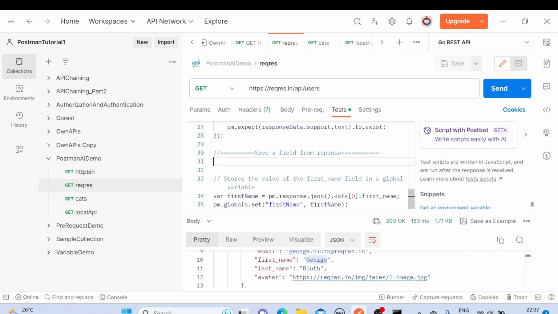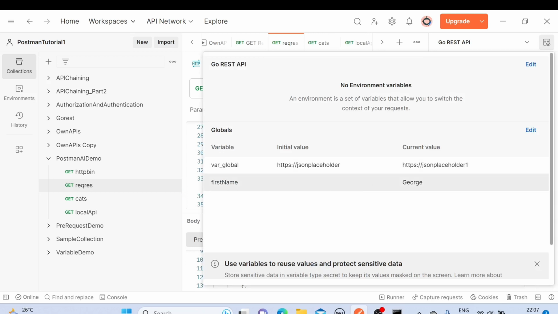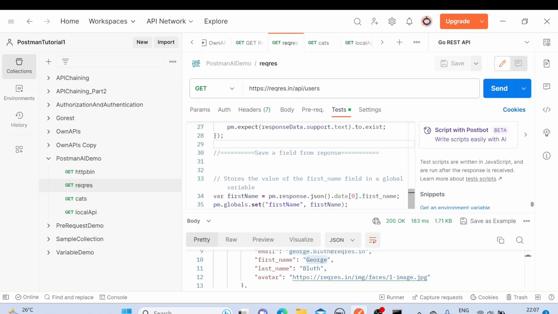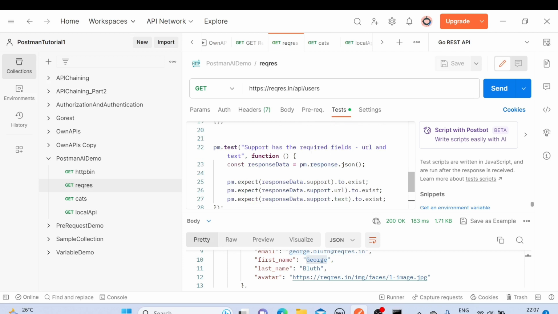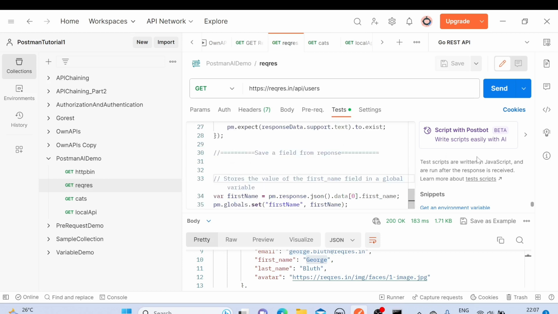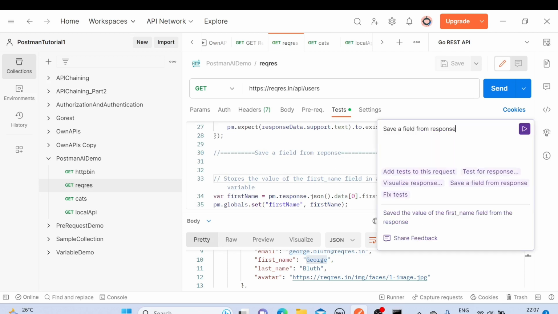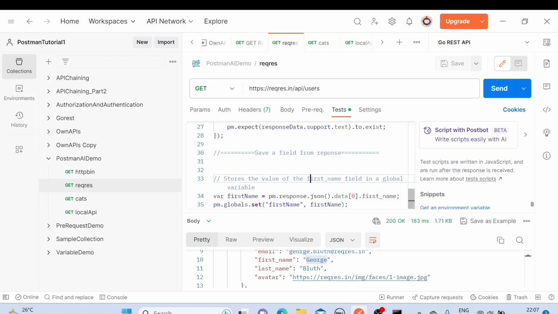So we got 200. Okay. Now if you see this variable, here you can see first name George has been added. So this is how you can explore using this AI tool. This is a really great tool, and it will add test cases for you automatically. And let's see some other option like fix test. Okay, so how will it fix the test?